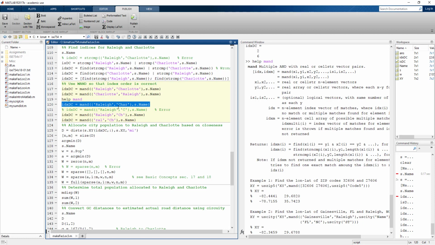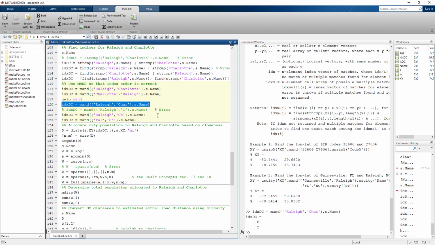And again, since I've defined the MAND function, we can put whatever convenience in there. So basically I have the string compare option where you just need to have enough characters to make the single value distinguishable. So when I do that, I don't have to do all of Charlotte. I can just do CHAR and I still get the same result.